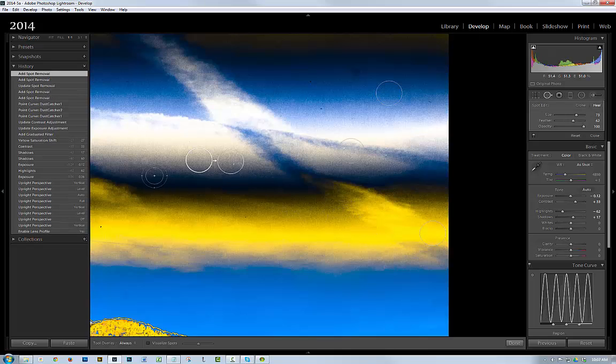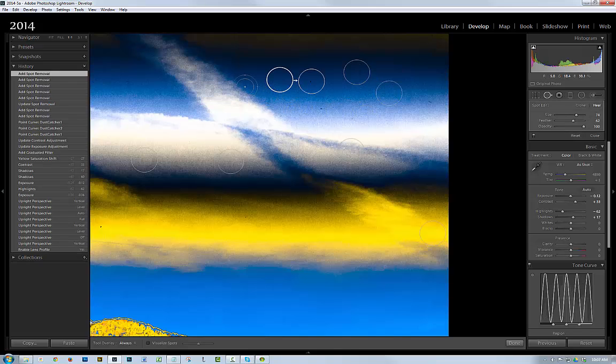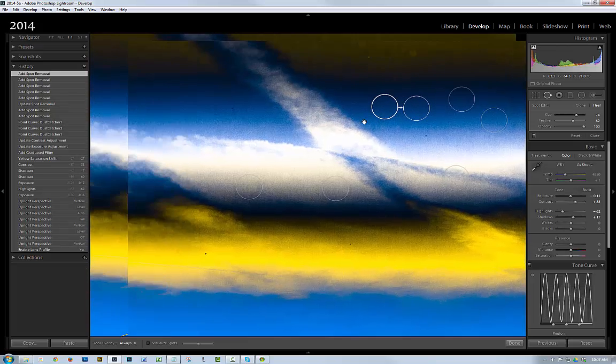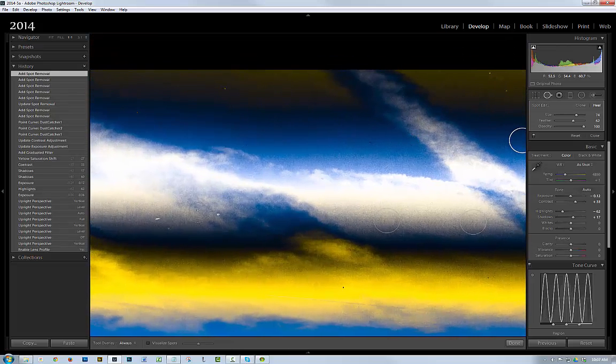And if you don't like the spot that it's picking up from, you can move that. There's one over here. I'm going to press the space bar and drag over. And let's just do a few of these as well.